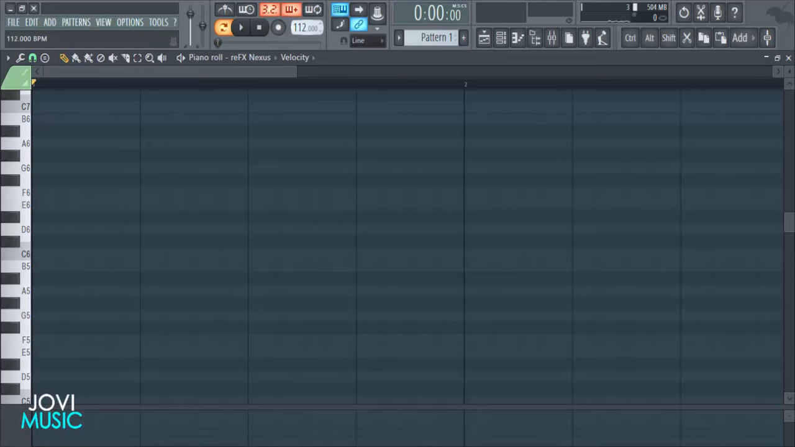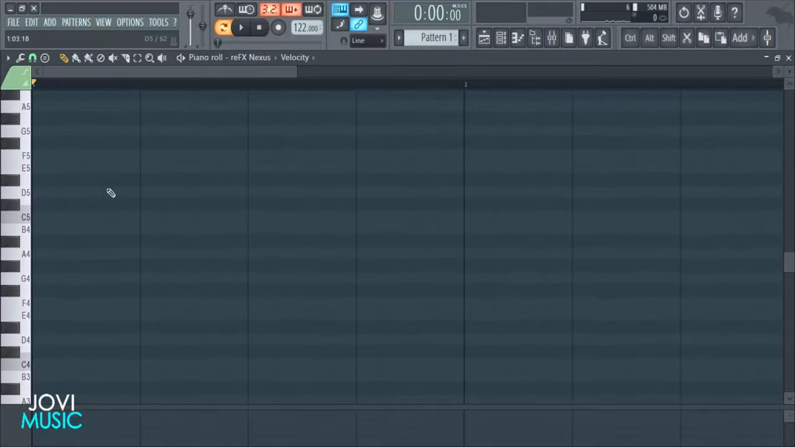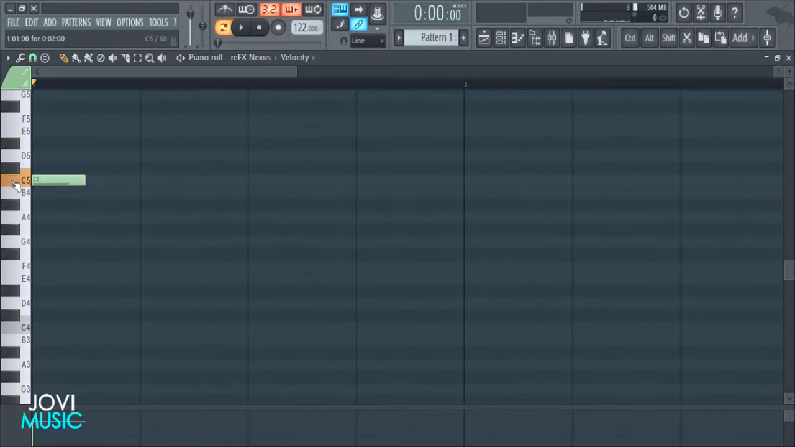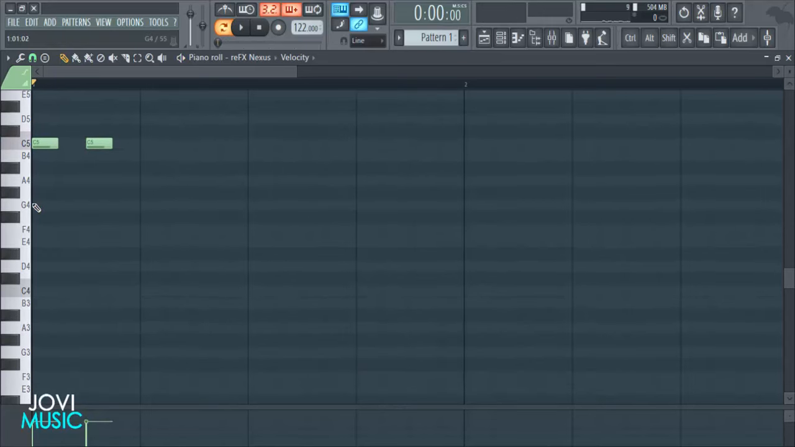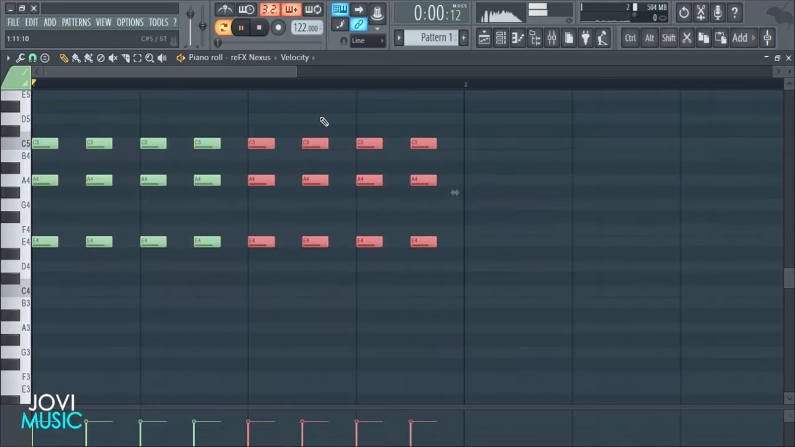First, I'm going to start with the chords, as I've set the tempo to 122 beats per minute. So let's draw the chords. So I'm gonna copy this by holding shift.